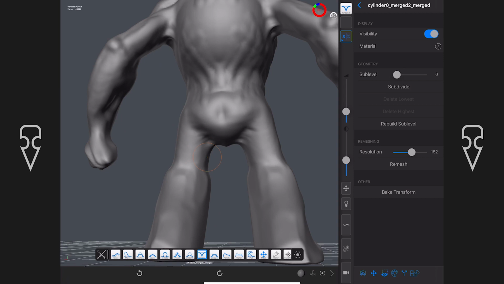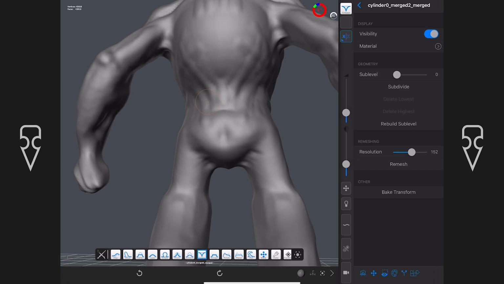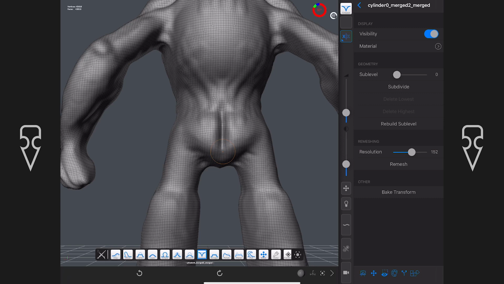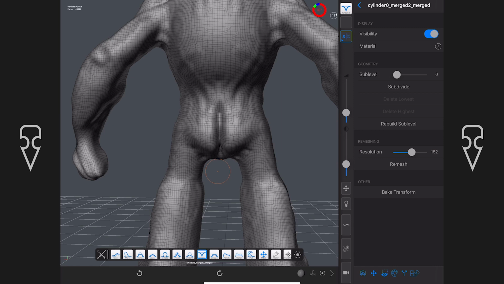So this is a great one. So let's have a look at the wireframe. So if that's the wireframe now, I'm going to do a crease in here, and that's going to significantly pinch that down, and that's changing the mesh a little bit. So what I would do at that point is I'd call for a remesh, like so.